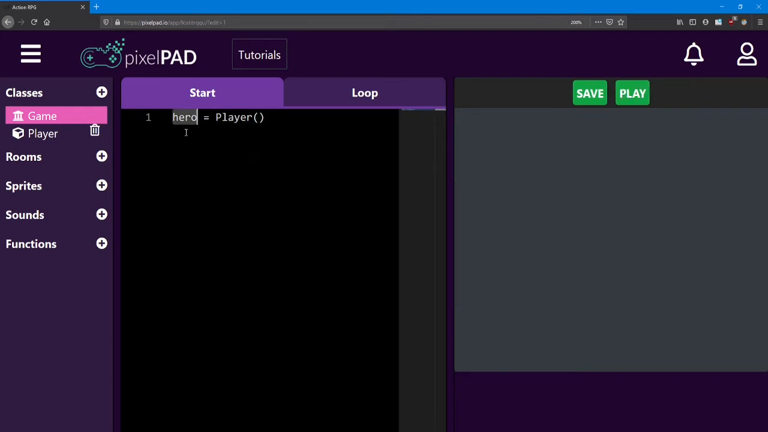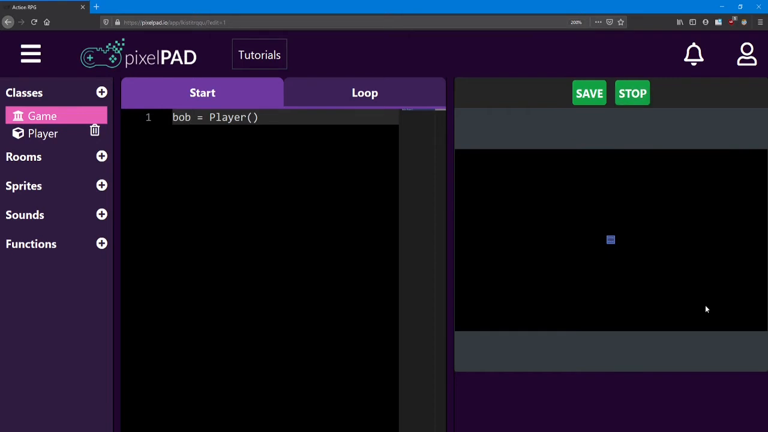Now, you can name this player class anything you like. You can call him Bob, and he'll still show up. But I'm going to keep using the name Hero. Now, if you look really closely, inside that blue box, we have the words empty image. That's because we don't actually have an image for our object yet.